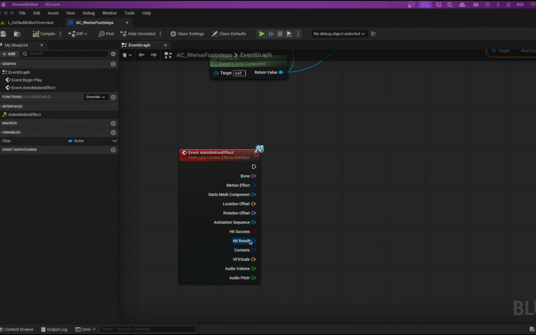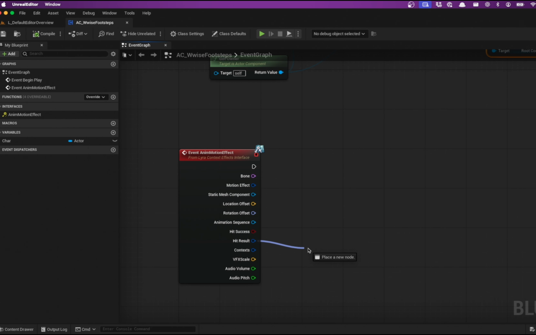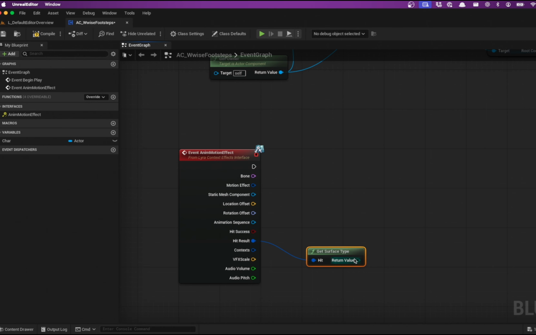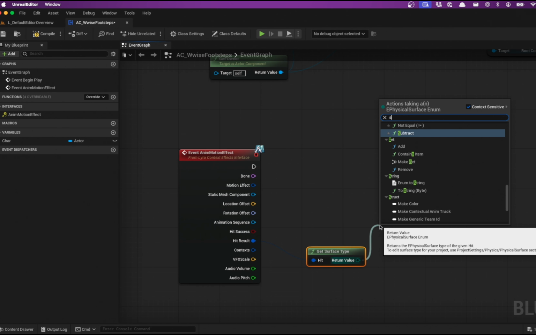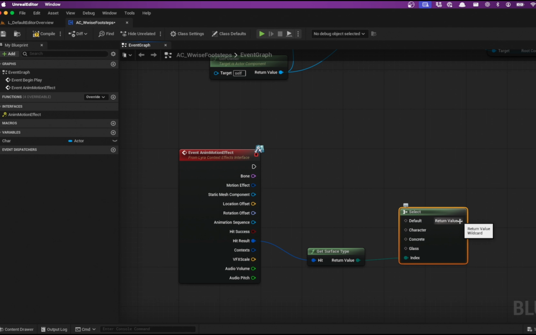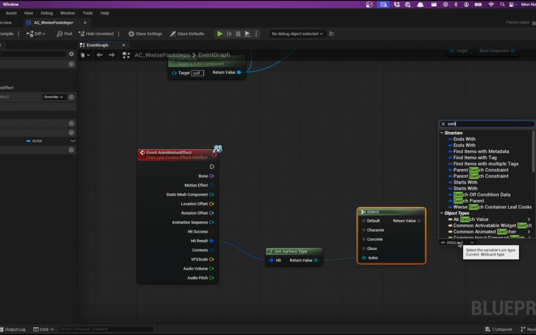Then down to the anim motion effect event. So this will fire every time a foot is planted, along with a bunch of information that we'll need. First, from the hit result, I'm going to get the surface type, and this will return an enum. We can use a select node, which will let us choose a different value for each surface type available in this enum. Since I'm going to assign a switch value to each surface type, I need to change the pin type to AK switch value, and then I can assign all of these.